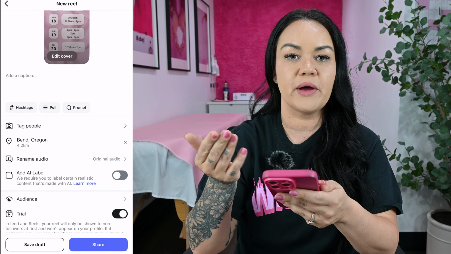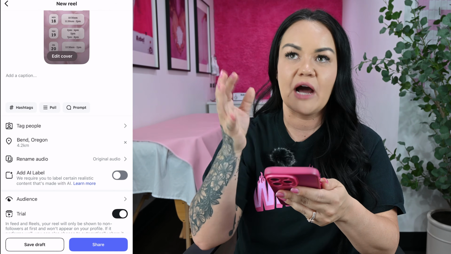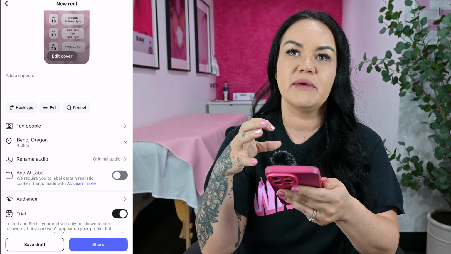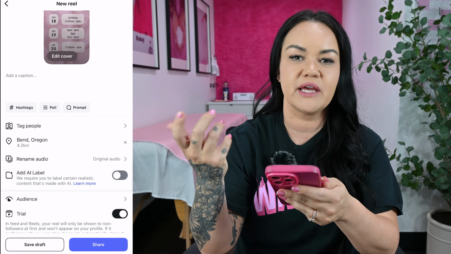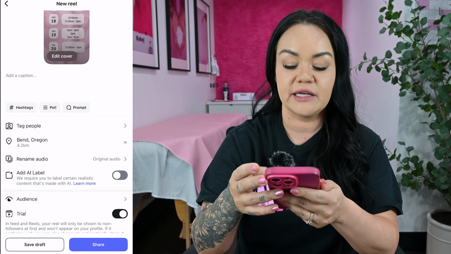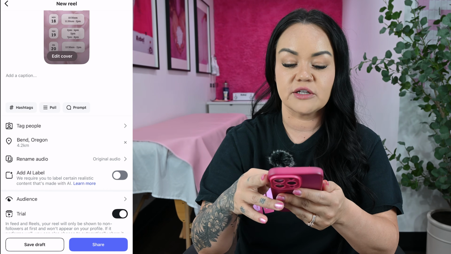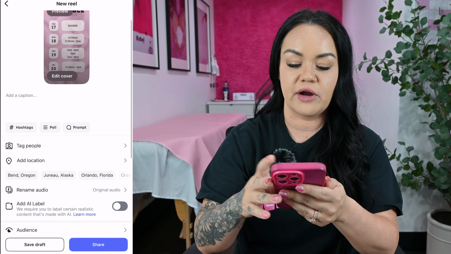So you guys will know better. Even if there's something else that's very popular, like certain little subsets, you can test out tagging those locations as well. All right, so that is how you're going to post your trial reel. A few points about trial reels, because we want to make it simple and easy.